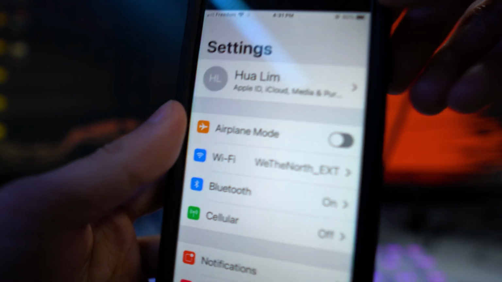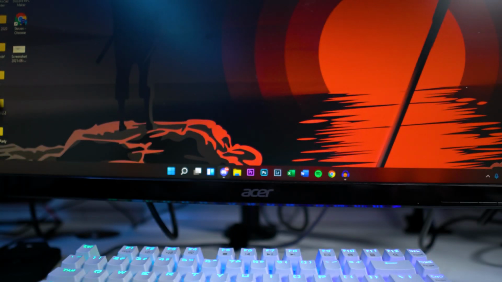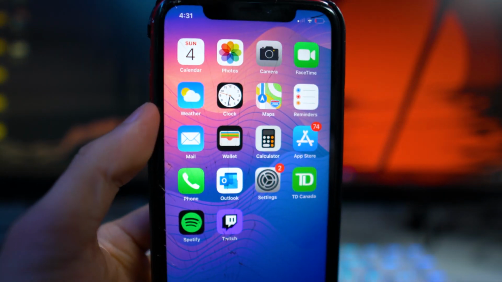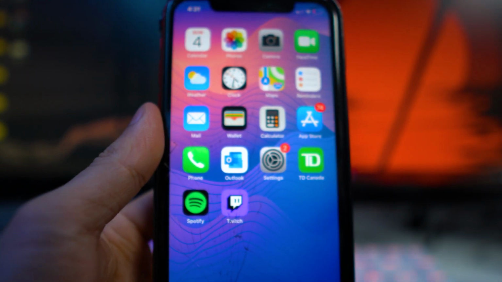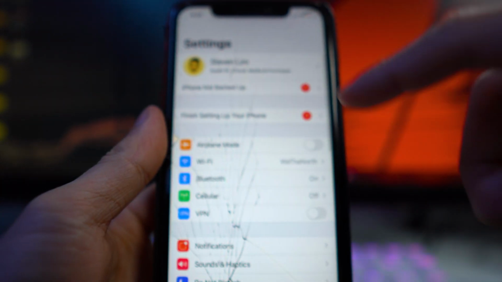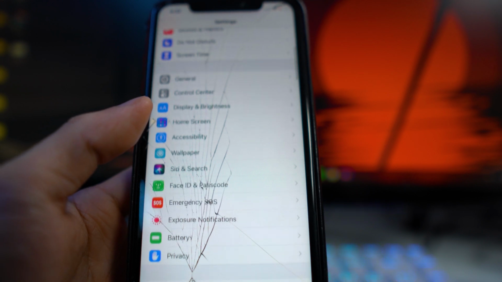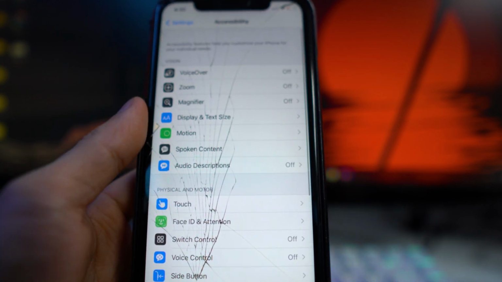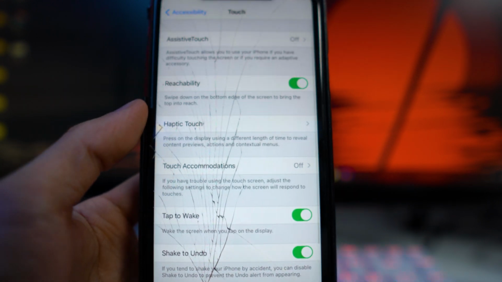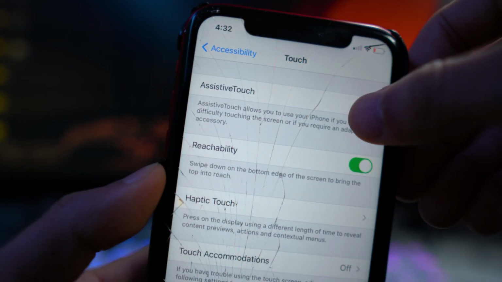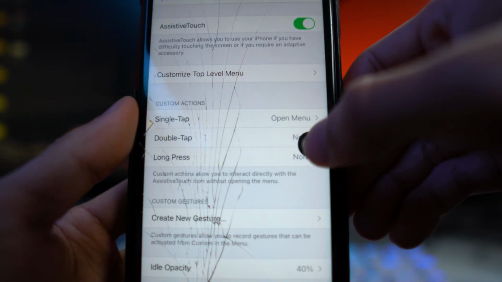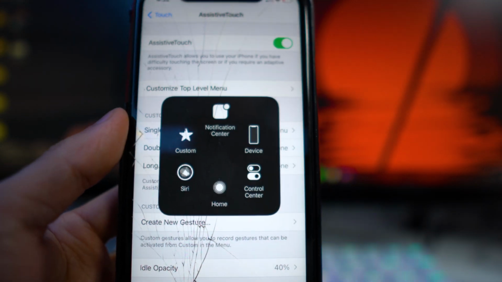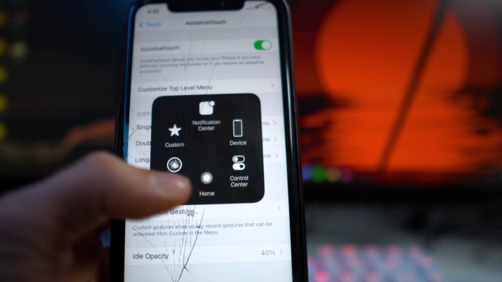So let's do this now with my iPhone XR, and this one is without a home button, so it's going to be a bit different. What we have to do is enable Assistive Touch in the settings app. You want to go into Settings, then Accessibility, then Touch, and there's something called Assistive Touch right here. You want to toggle that on, and then you should get a little button right here, which basically brings a home button to your device.